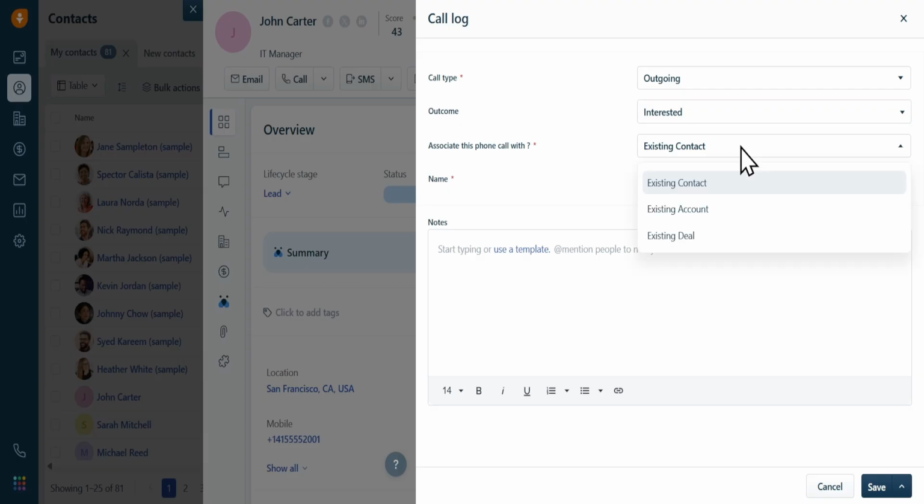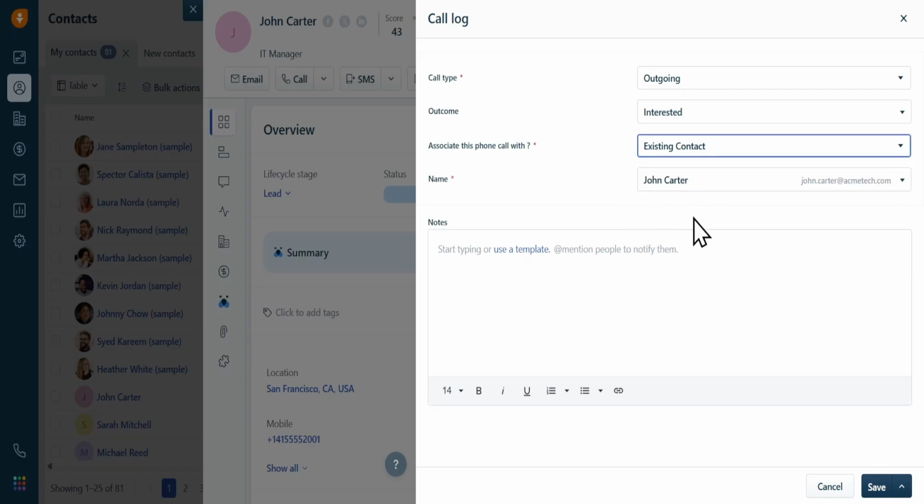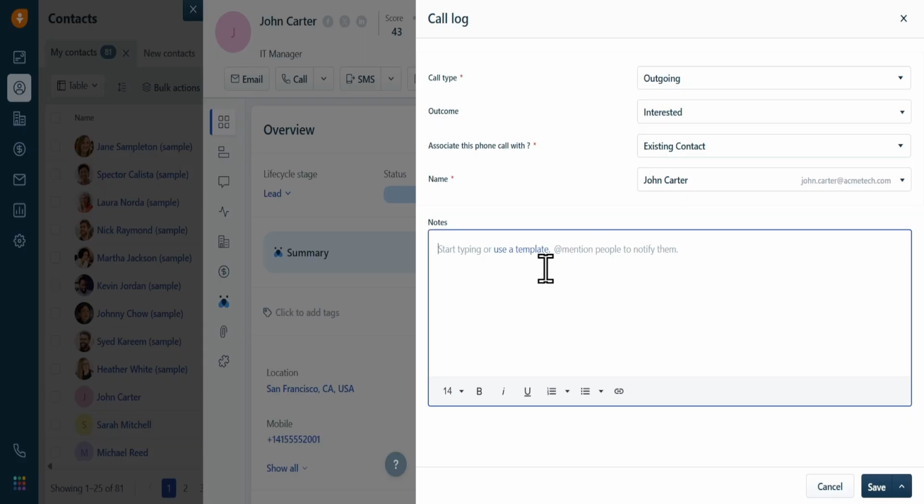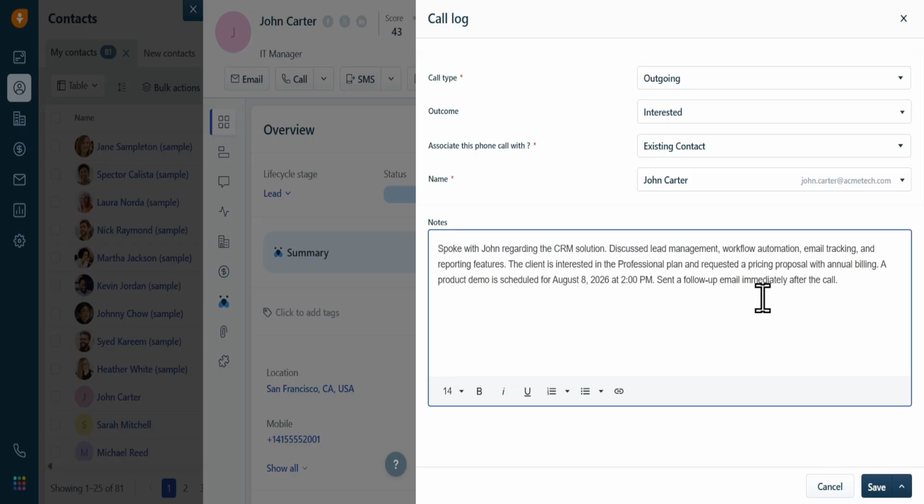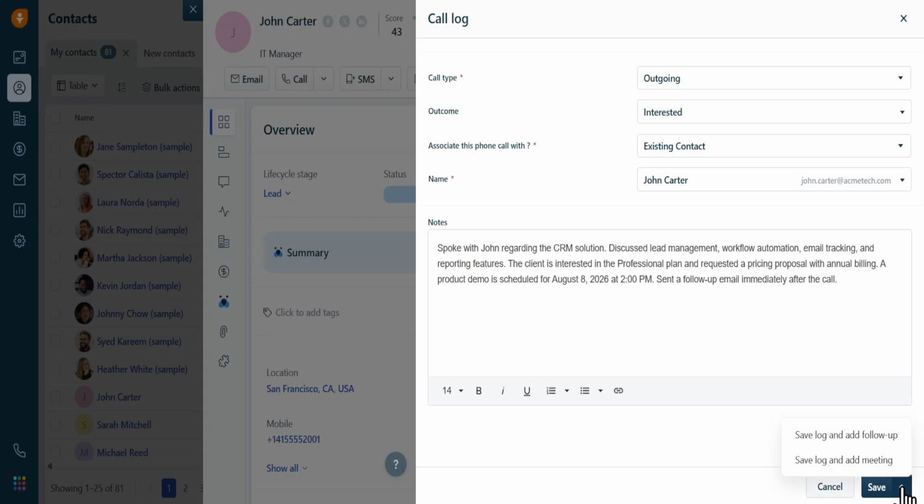Then, select Existing Contact. Since you're already logging the call from a contact record, this helps confirm that the log stays connected to the correct person in your CRM. Now type your notes. This part is especially important, because your notes provide the context behind the call. Keep them clear and specific. Include the main topic discussed, any objections or questions, and what should happen next. Good notes make future follow-ups much easier for you and anyone else viewing the record.